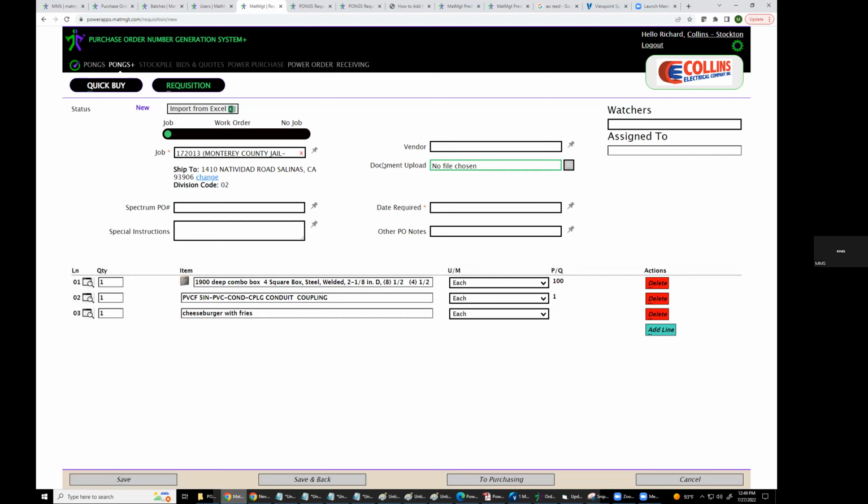If I want to, I can also upload a photo of a guy's piece of cardboard that's drawn on, or I can import from Excel and it'll auto-populate everything that's in here. So a lot of different options and power with the requisition.